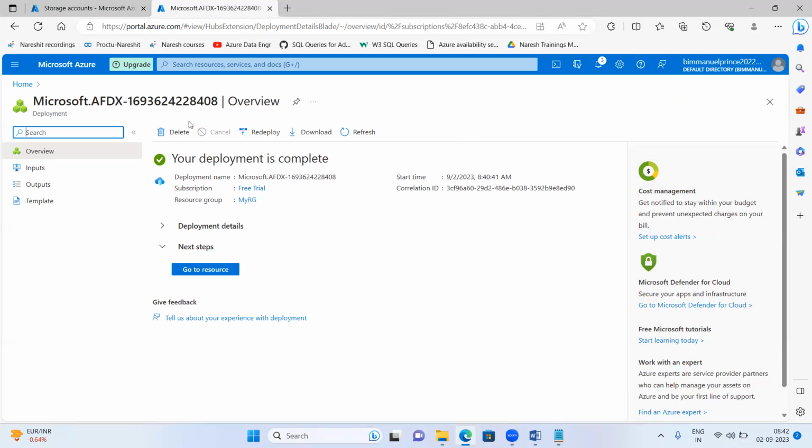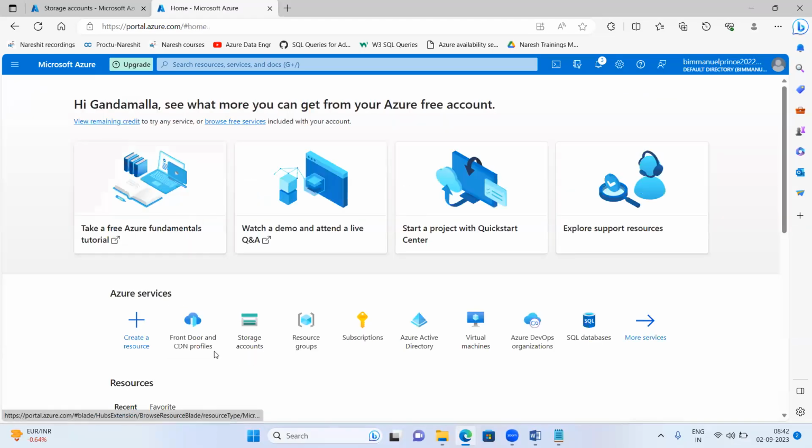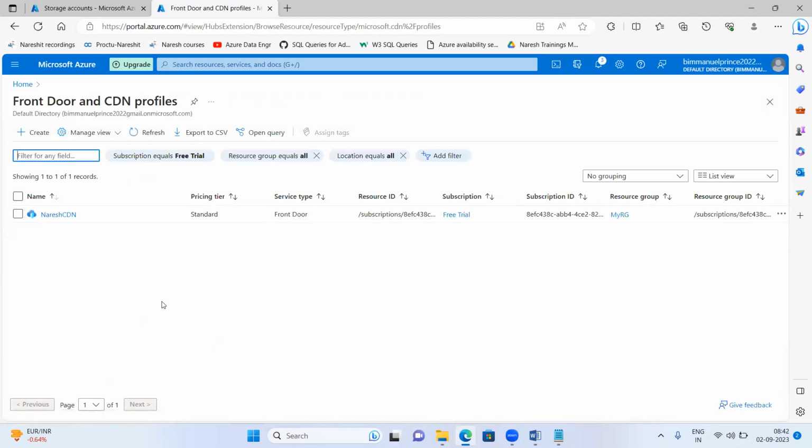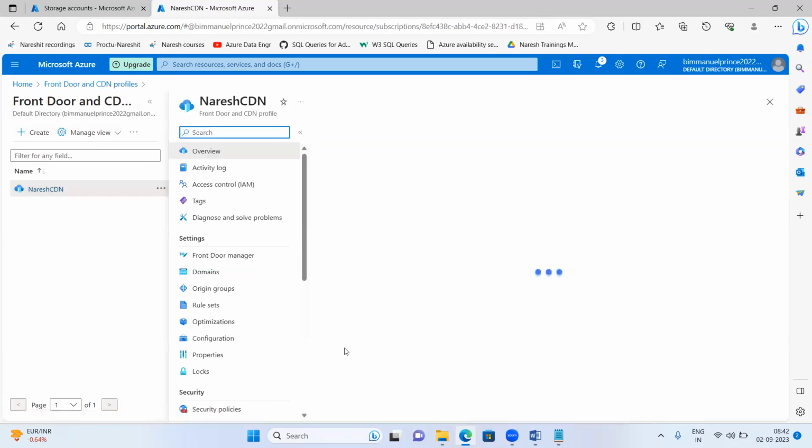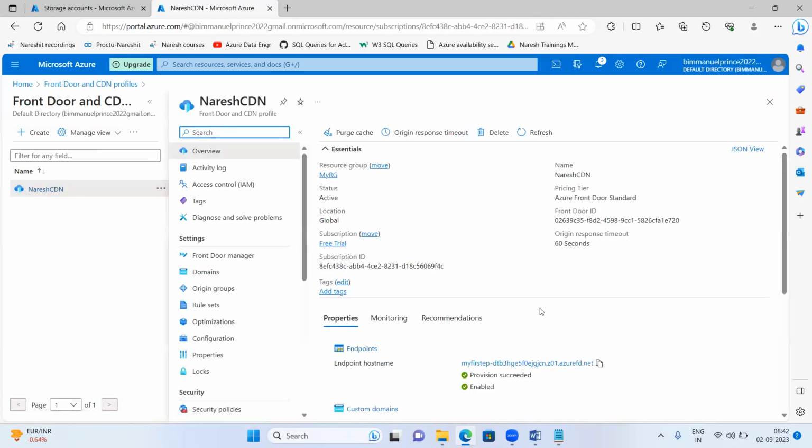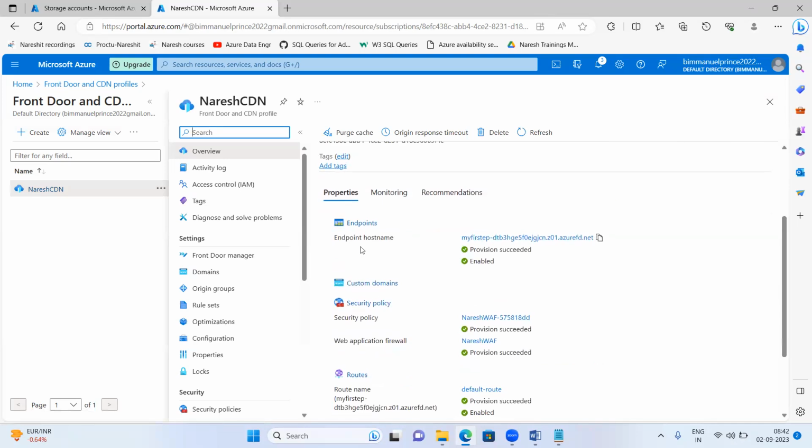Super. Now the deployment is completed here. Either you can click here on go to resource, or else come to home and go to Front Door CDN. See here, we can see that the Naresh CDN we have deployed, in this resource group with this subscription ID. Click on this one. Here you will see all the things, like the endpoint. We have created an endpoint.